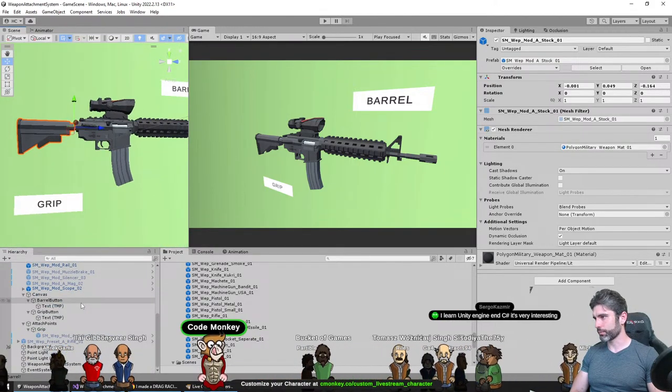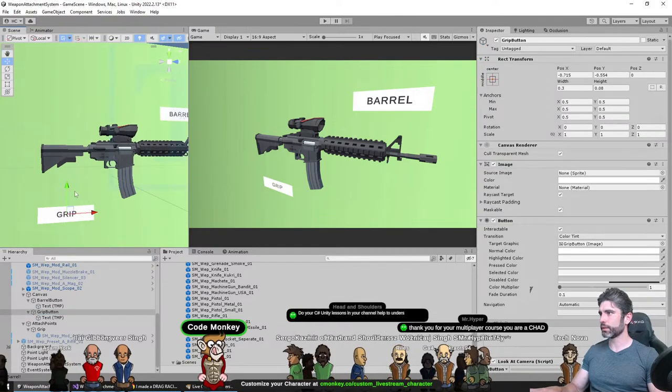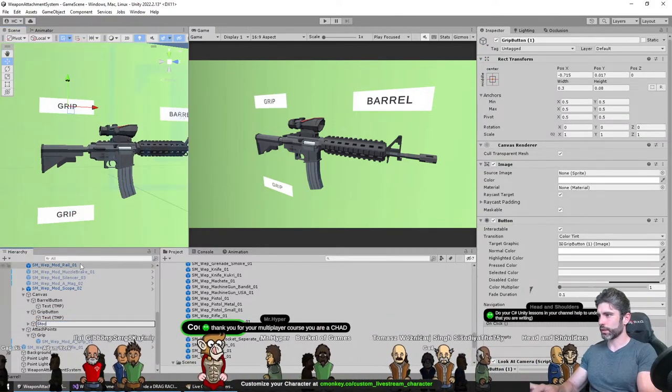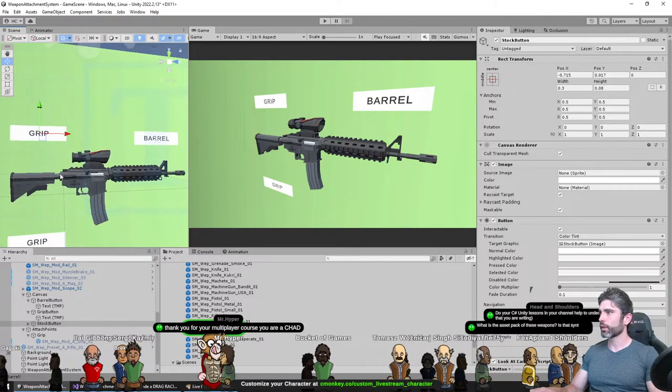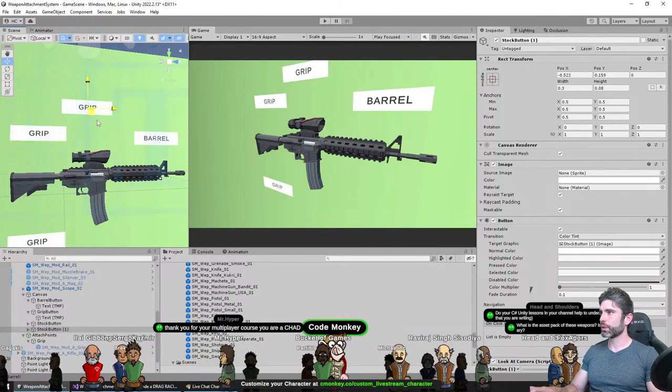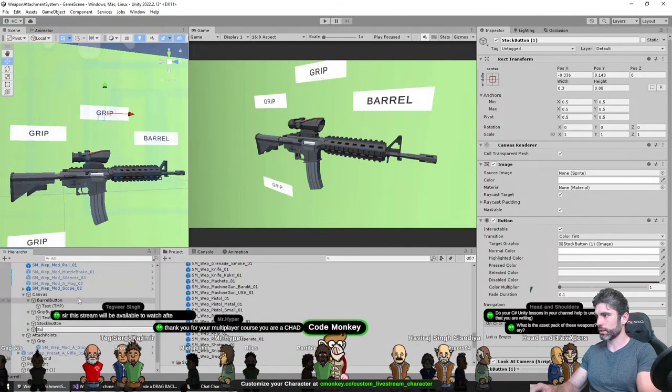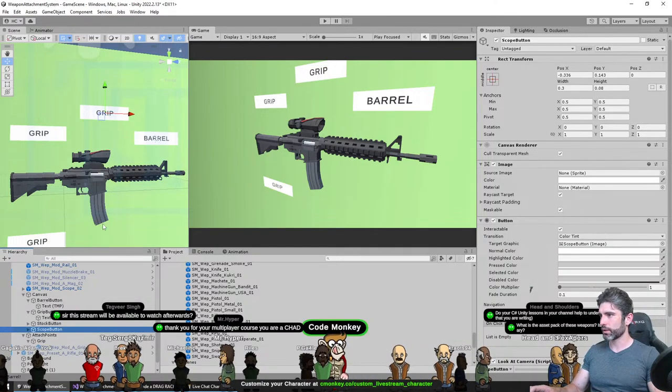What am I doing? Okay. So I got the grip button. Let me add one. Let's call it the stock button. And the scope is actually going to be quite tricky. So the scope button, like this.